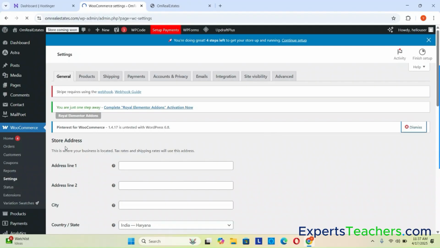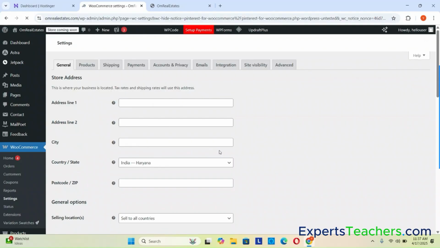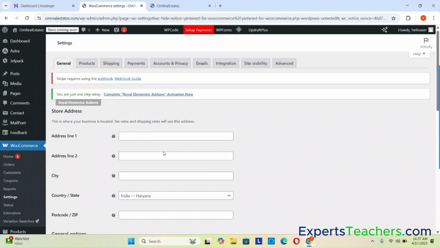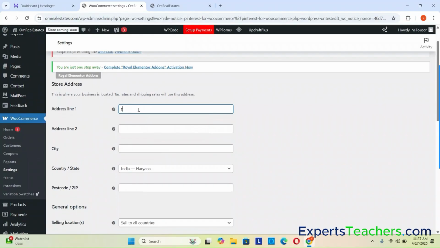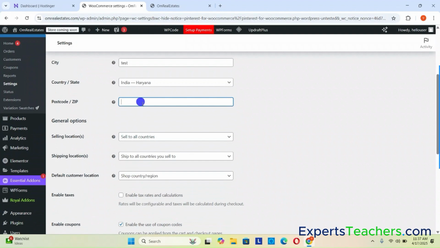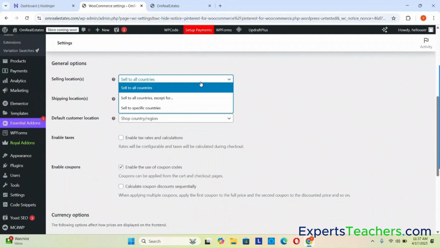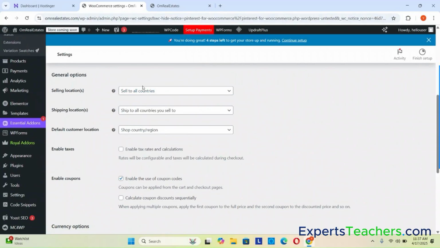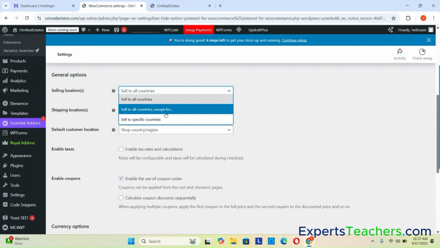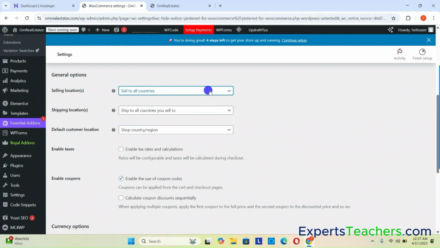So you can enter the address of your store over here. I am just entering some dummy values, but you can enter the values as per your requirement. If you are selling to all countries, then you can select accordingly. If you are selling to some particular country only, then you can use the option accordingly.